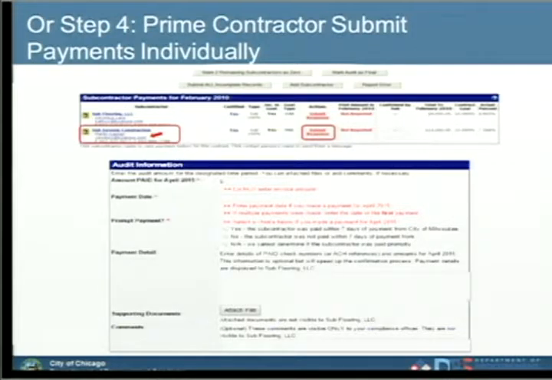Only we can view any supporting documentation added. No one else can view that, just the City of Chicago compliance officers. And if this prime wants to add any comments in regards to this payment, there's enough space there for them to add any comments that they might have regarding this payment.